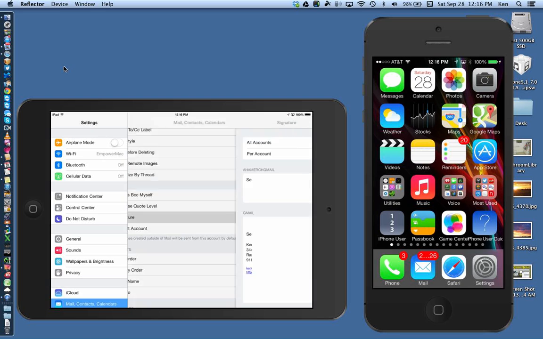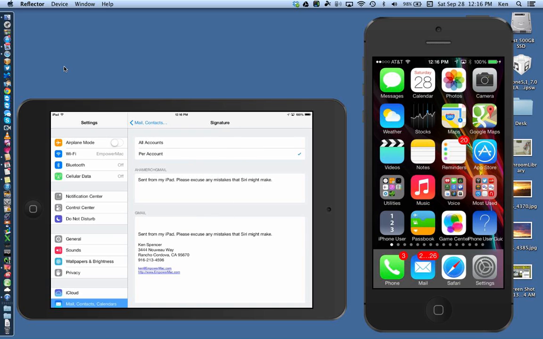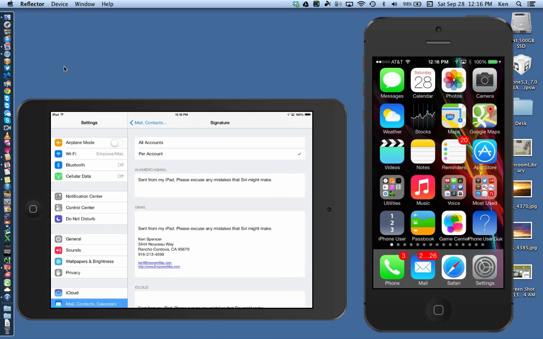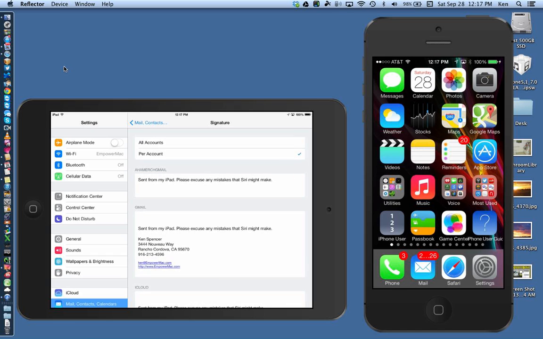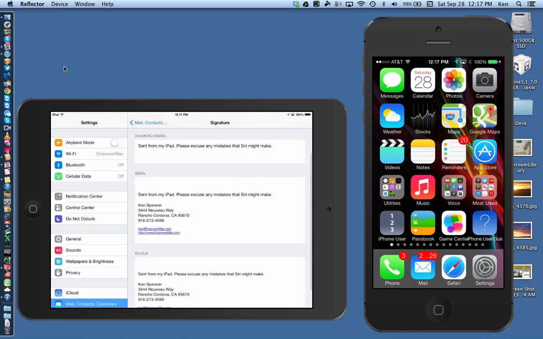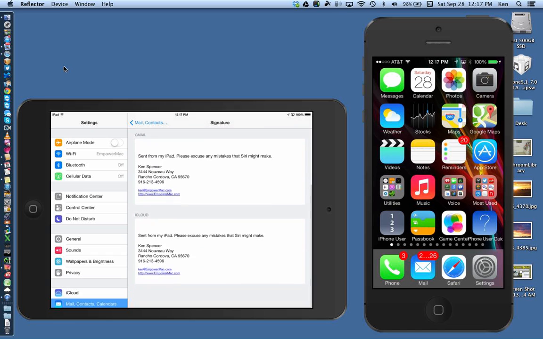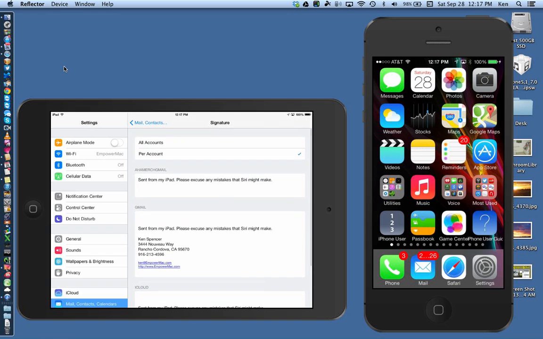So if we go to Signature, now in Signature, remember how we had to make signatures and then assign them to an account? They do it a little differently here. I can say whatever signature I make applies to all accounts, okay? Or if I do per account, I can make a different signature for different accounts. I just have "Sent from my iPad" set. That's the default one, but you can edit that.